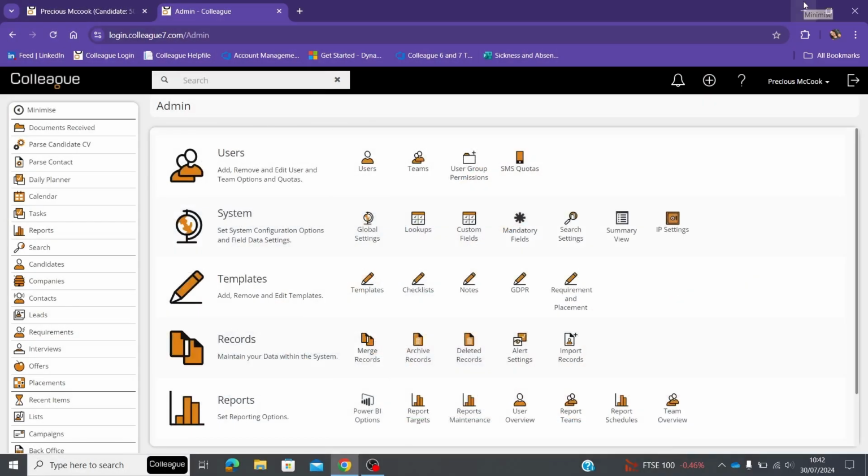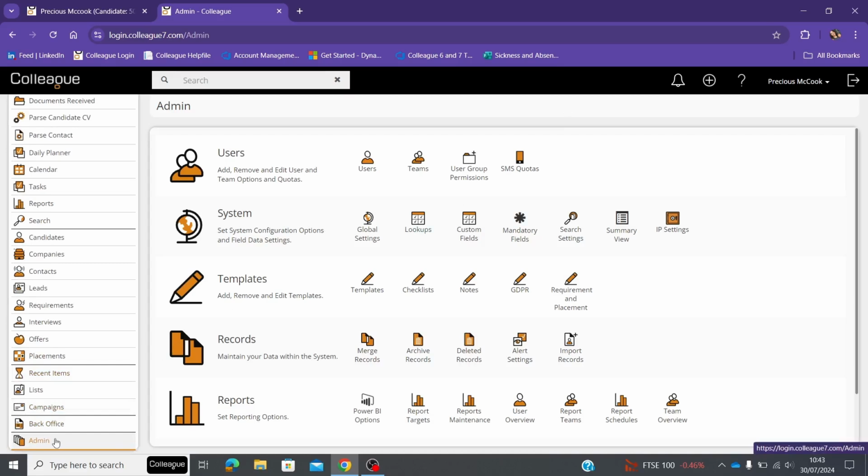In this next section of the video, I'll be going through the right to be forgotten. This is in the case of a candidate or a contact requesting their details to be removed off the system. So how you'd get this all set up from an admin's perspective is you'd head to the admin section within Colleague and you'd go to where it says user group permissions.